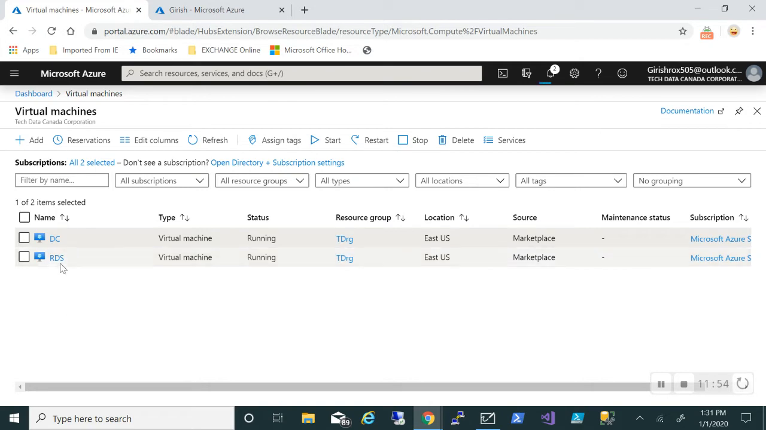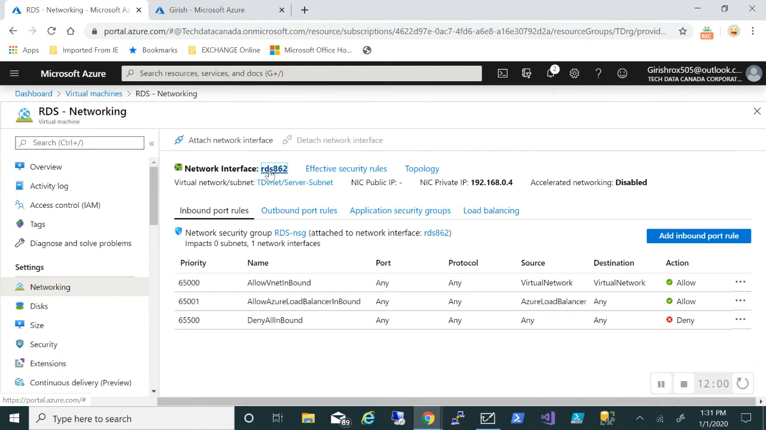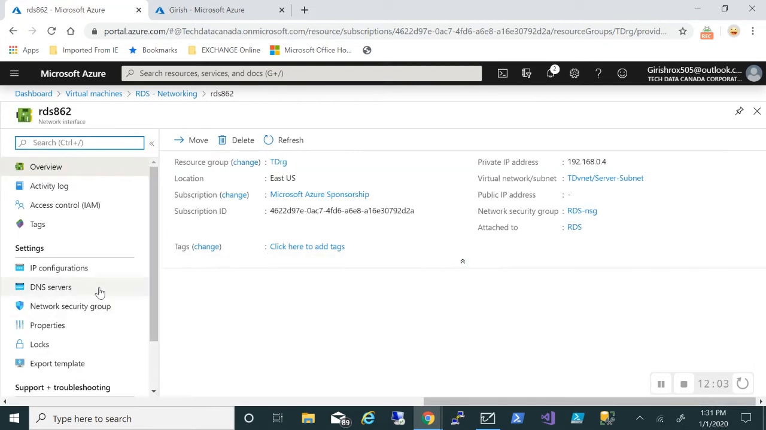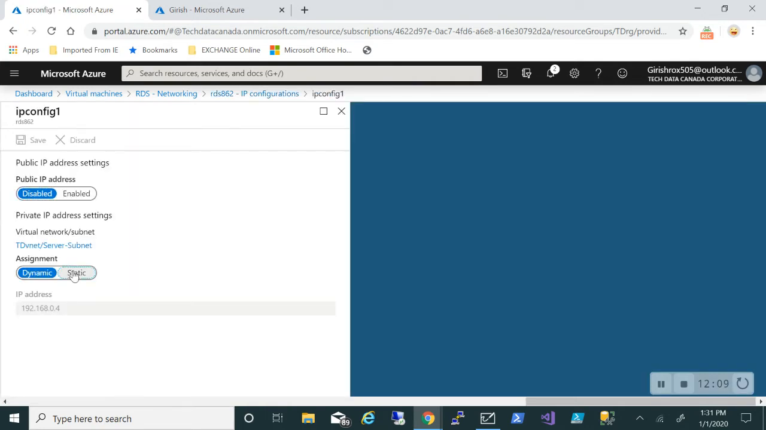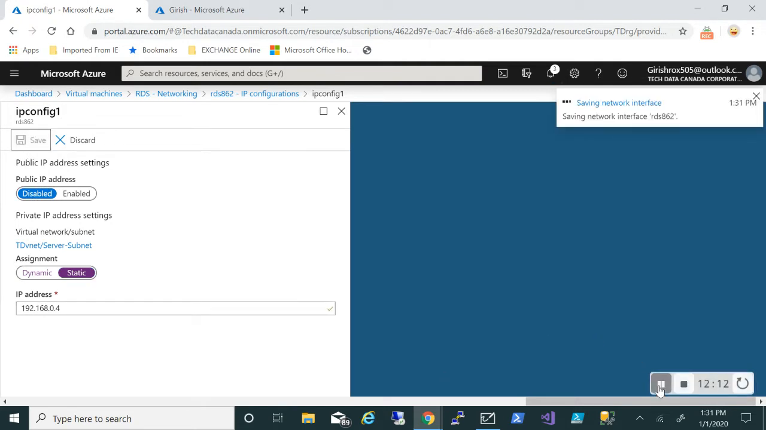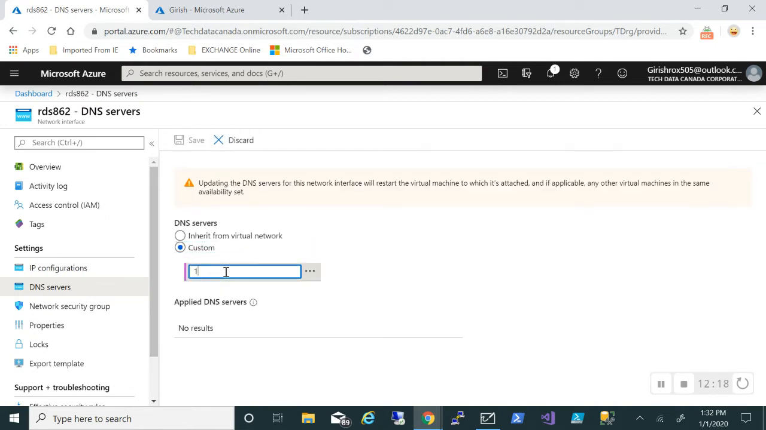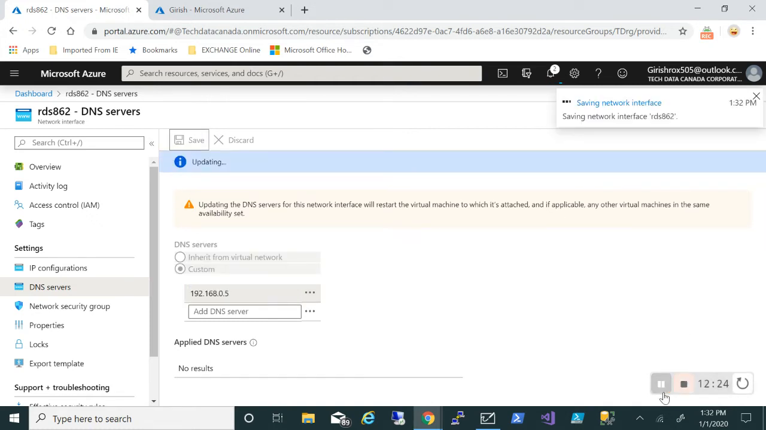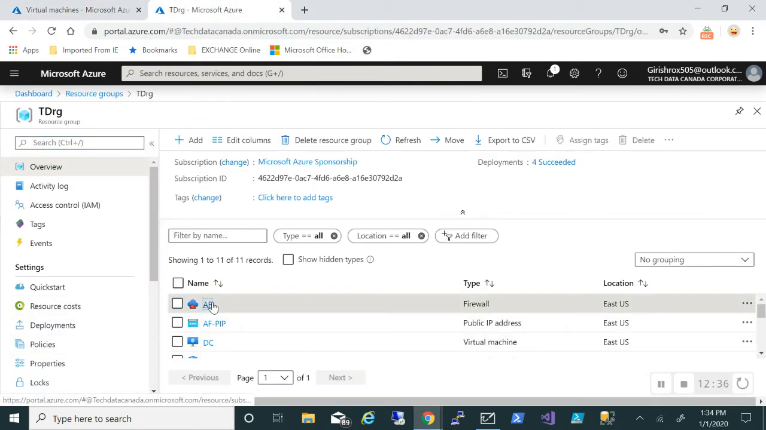Okay, with that being done, let's also make some networking changes on the RDS server side. Let me expand that, and we'll also make this a static IP. We don't want these things to change. Also change the DNS settings. Okay, with the network settings being changed, let's go to our firewall and see where the provisioning state is now. I'm going to expand my Azure firewall.